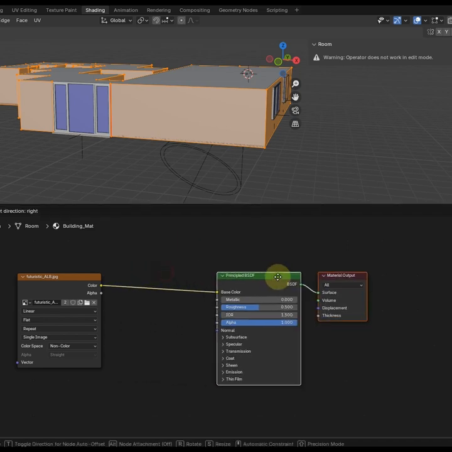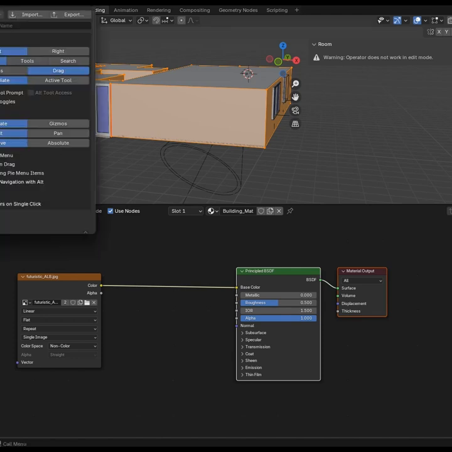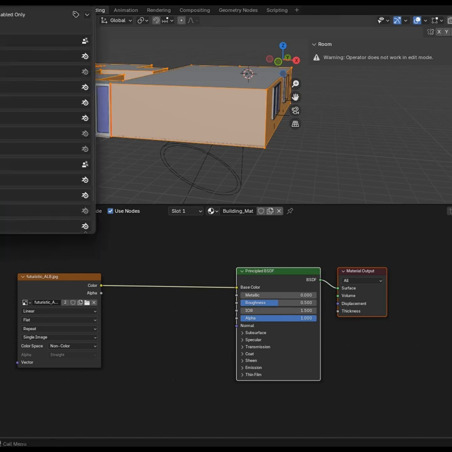Now, if you have no Node Wrangler installed as the add-on, go to Edit, Preferences, Add-ons, Node Wrangler. Yeah, so you need to enable that. I'm just going to close that.